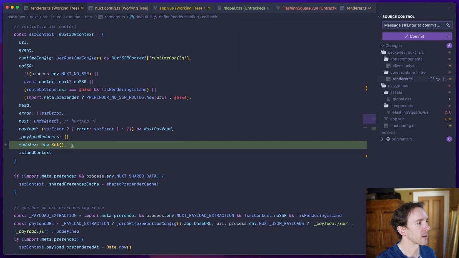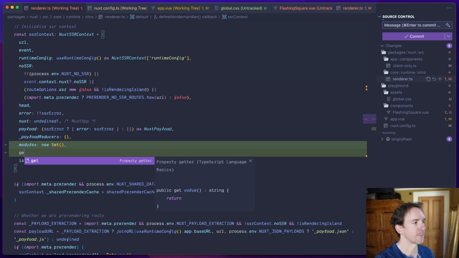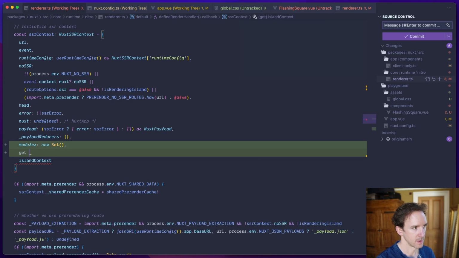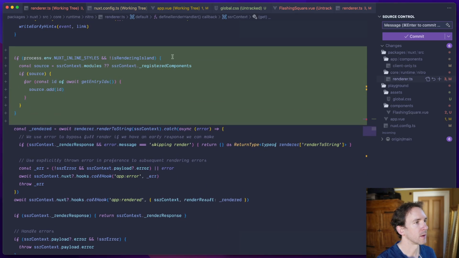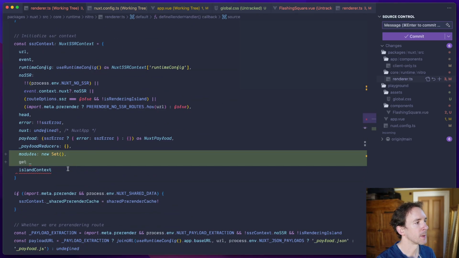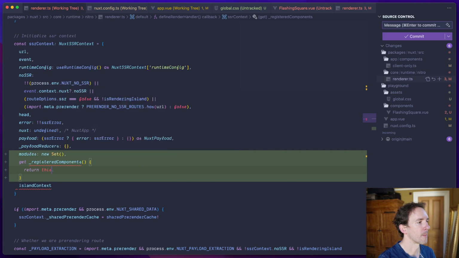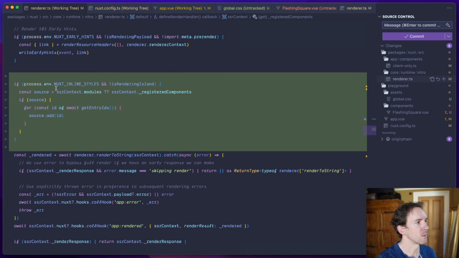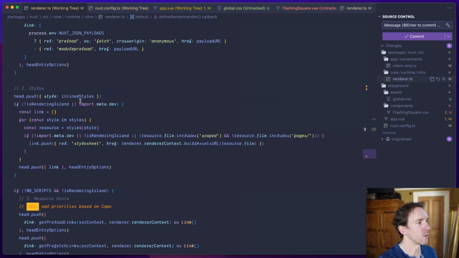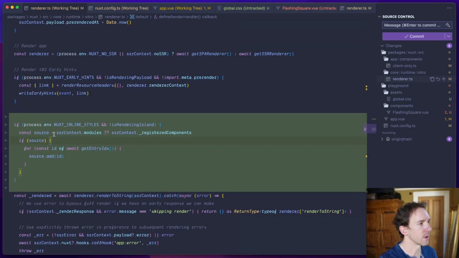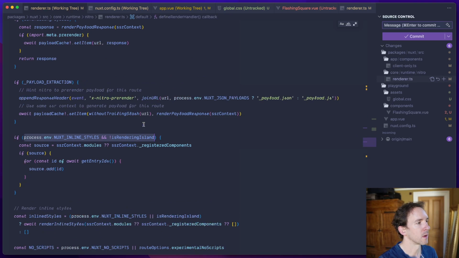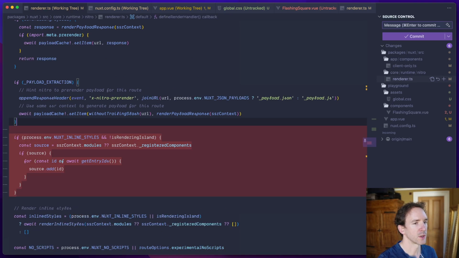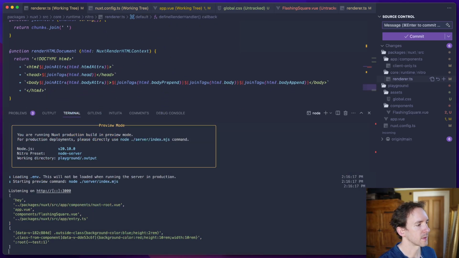So we could do something like, what's the other one? Registered components. Don't know if that's a terrible thing to do. And then basically this code should work. We can then remove the code that's a bit later on. Here. And now we should have it in the correct order. Let's see. Is that going to be the case?